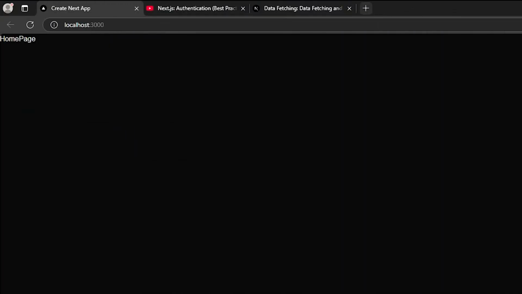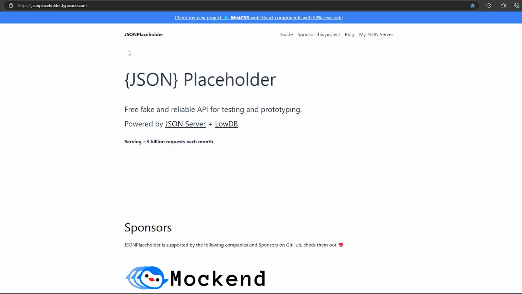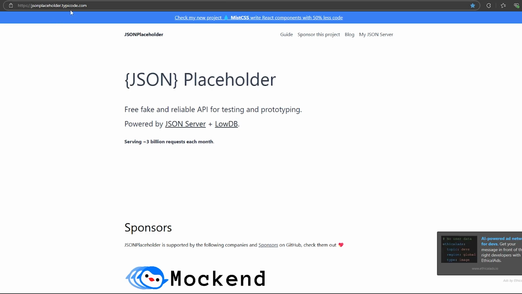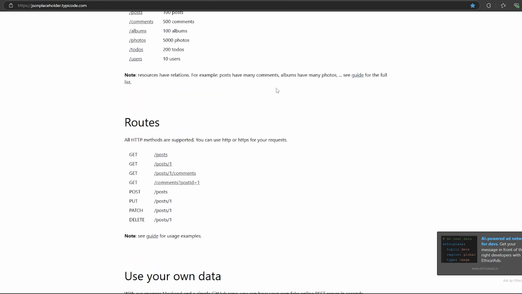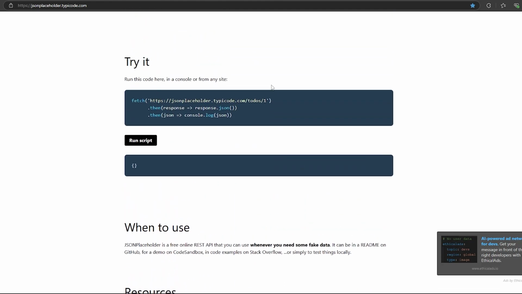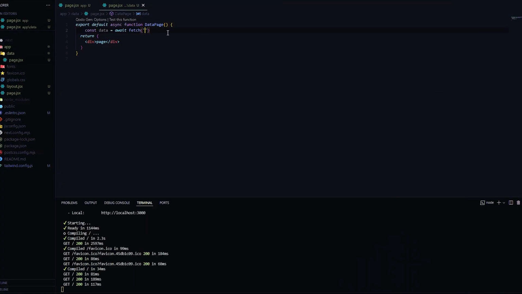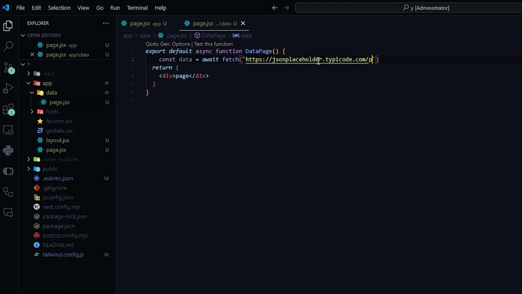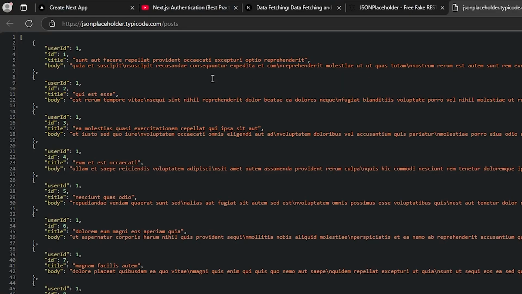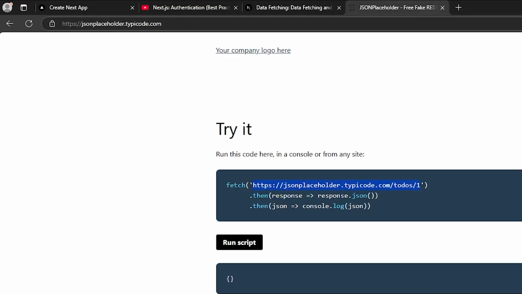As an example, I will show you a website which is JSONPlaceholder, typicode.com, which gives us an API which is already done and it's here as a sample, and we can use it. I will just copy this and I will go to my Next.js project, and I will erase this todo, and I will put it posts API. So as we click it, you can see here we have some posts.